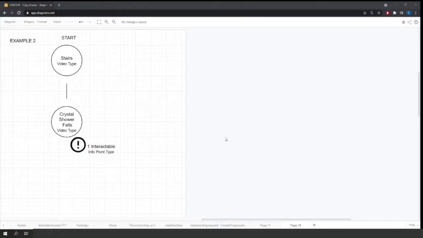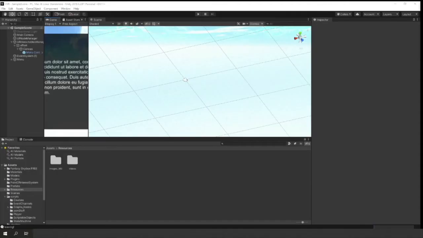Here is another example. This graph only contains two video nodes, but you'll see that the last video node will have an interactable object. This interactable object is of the type info point. All it does is show some information in a UI box. I will now launch the second example.